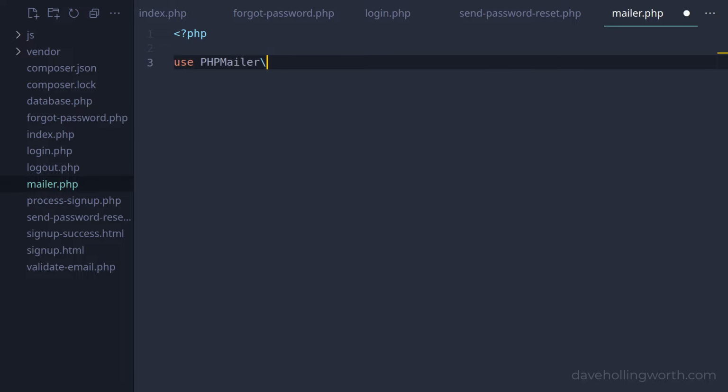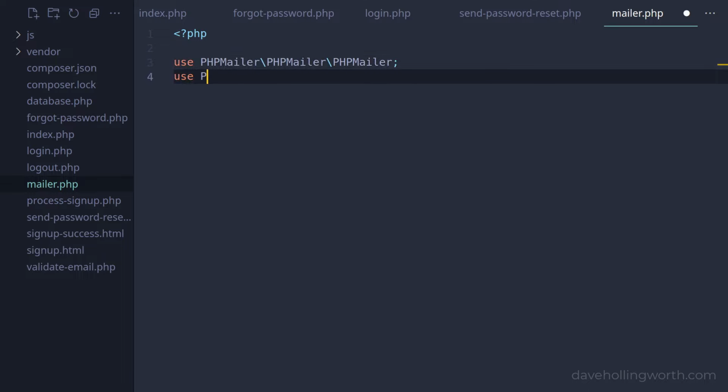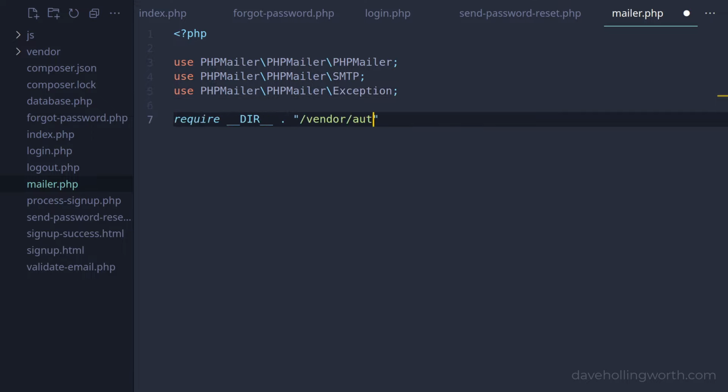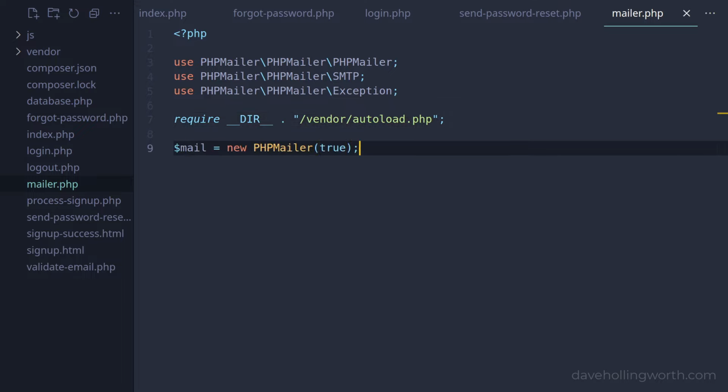So let's add some use statements to import PHPMailer's classes into the current namespace. Then we'll require Composer's autoloader to load the class files. Then let's create a new PHPMailer object, passing in true to enable exceptions.